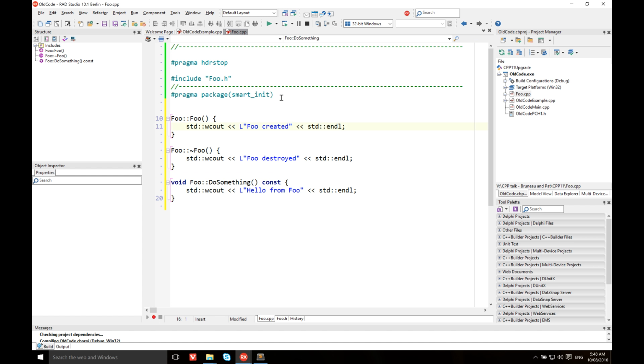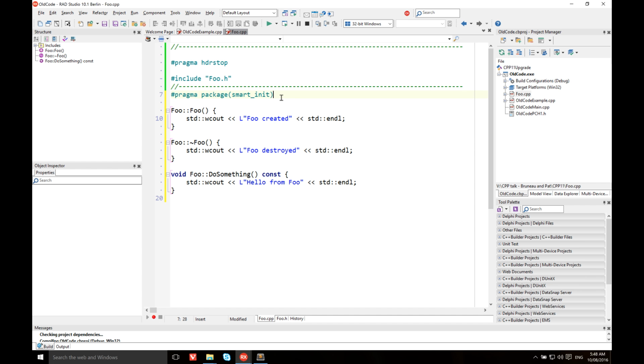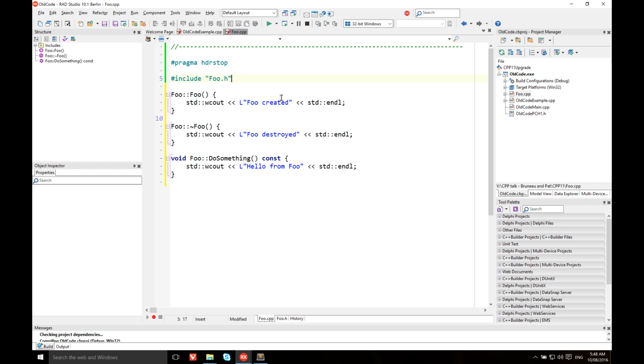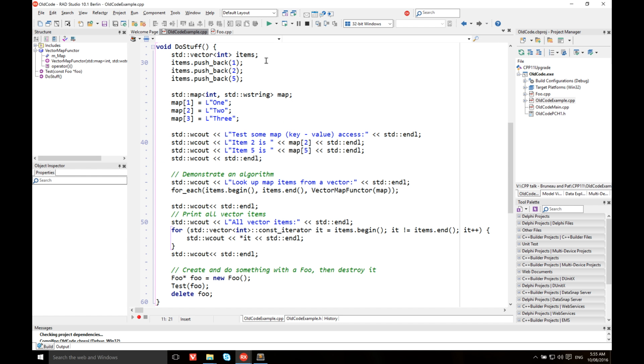The colons here indicate scope, so the constructor or do something method of the foo class. The same syntax is used for namespaces, which we won't get into today, but std is a namespace. Back to the main code.